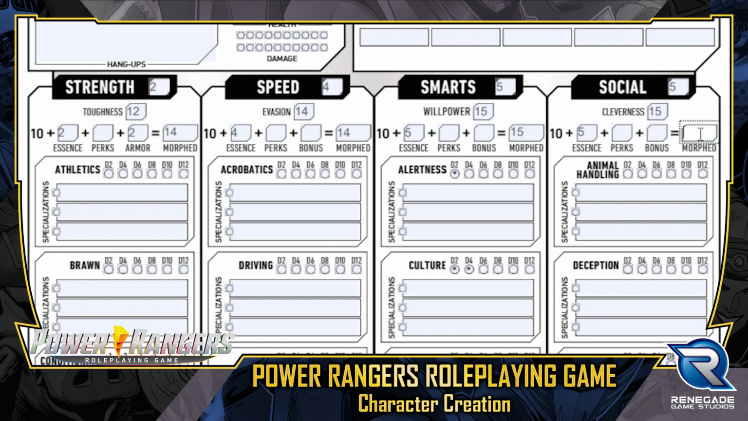Looks good to me. And that means that if somebody makes some sort of social attack, tries to trick you or anything like that, you're defending with cleverness. Like, you can't trick me. You can't lie to me. They're making a roll against your cleverness, basically, to see if they can. So that's a pretty high score for cleverness, especially at level 1.